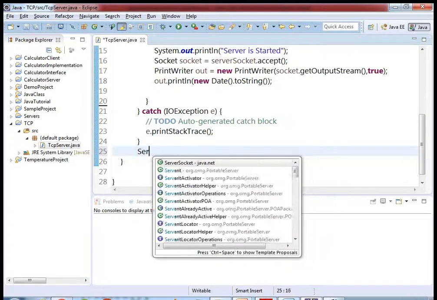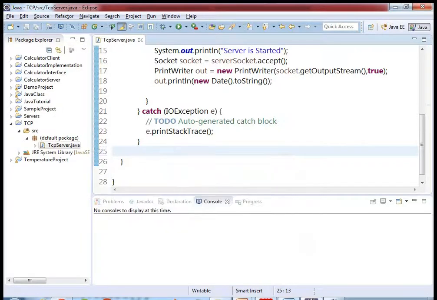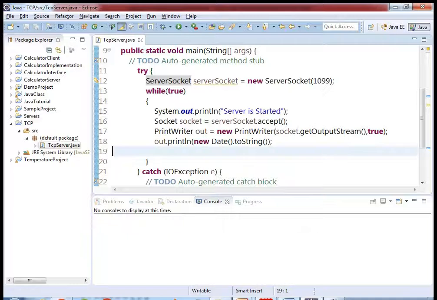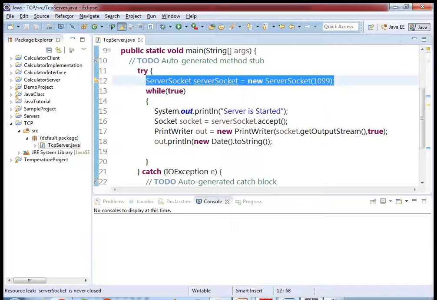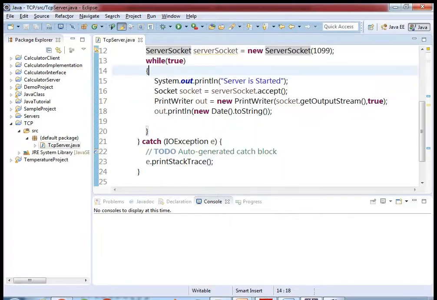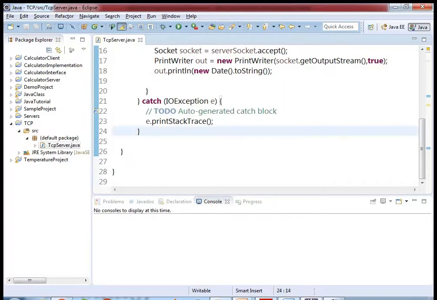So here, okay, no problem, leave it. It will automatically close, and it should be repeated again and again. Okay, let it be, no problem.